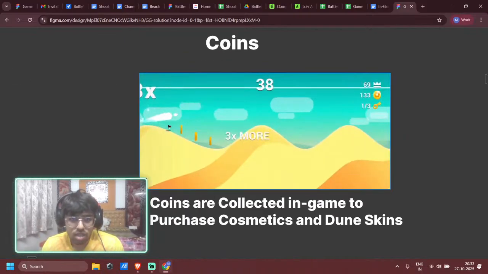Then we have the coins. Collecting each coin will gain the point by 1, and also these coins, as I mentioned, can be used to purchase cosmetics in the game.